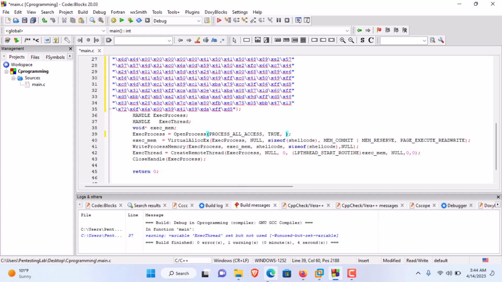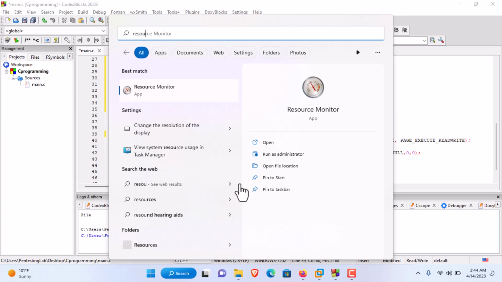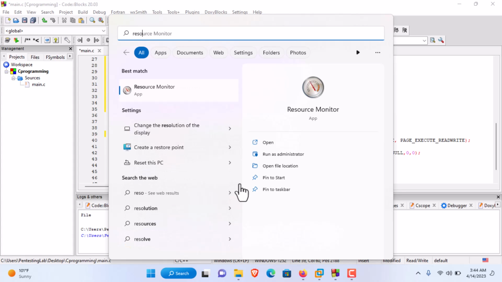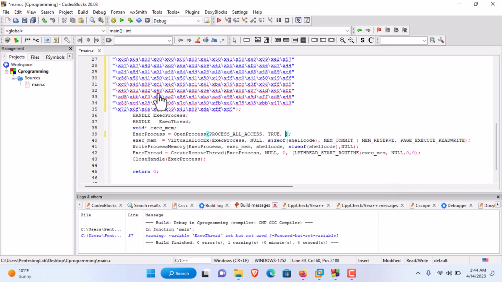Right now I'm thinking to inject this code into Microsoft Edge. So first of all, I will find the process ID of Microsoft Edge. For this purpose, I will open Process Hacker, which will help me find the process ID of the application. I will type process hacker, and you can see I will open it.